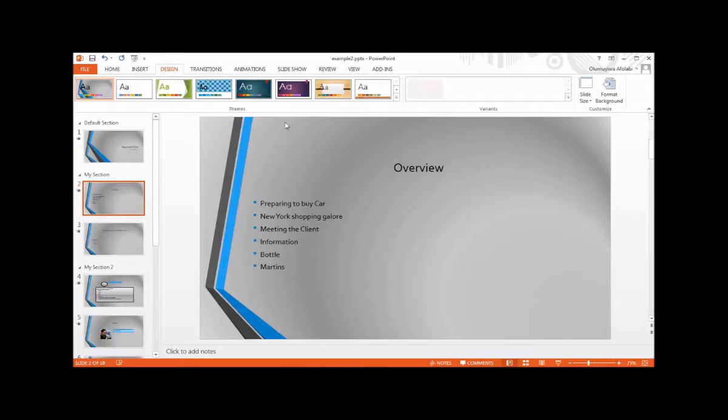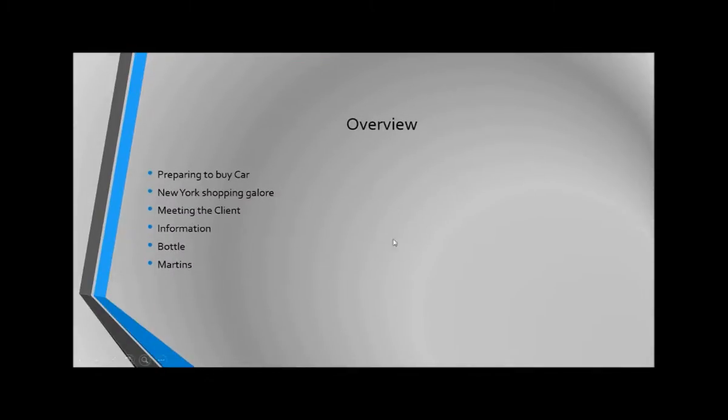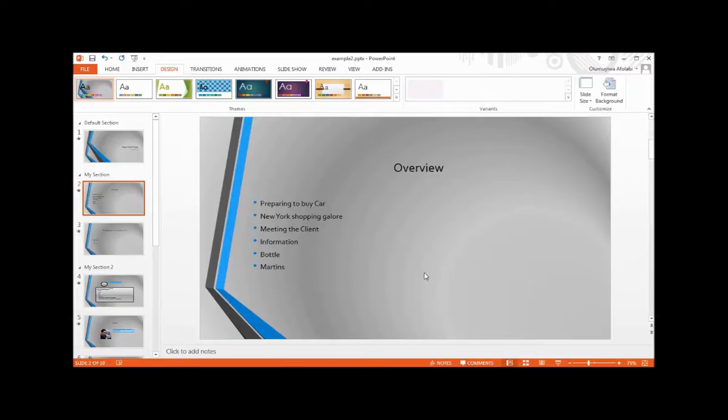Then on the quick access bar, this is the quick access bar, you can click the start button to see how it works. So we are now in widescreen mode. Press the Escape button to go back to my presentation.